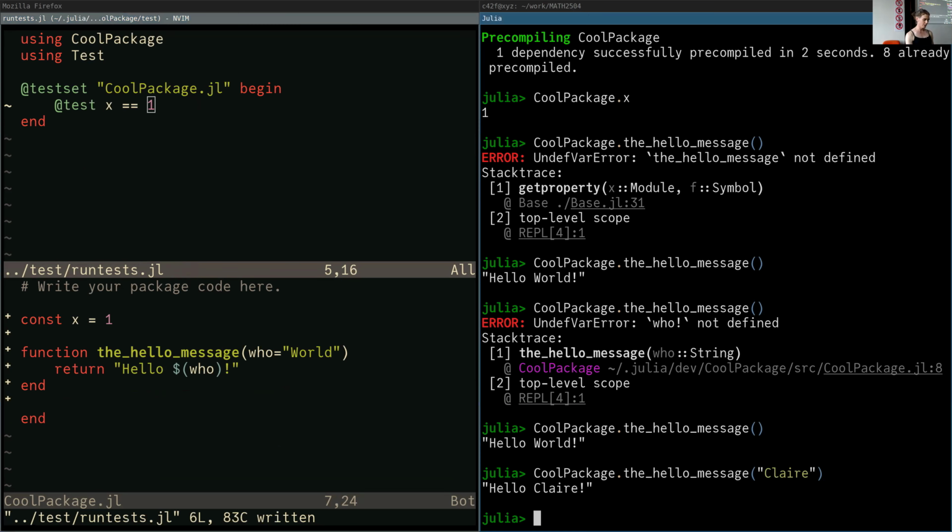So let's go over to our little REPL over here. So if we want to run the tests for cool package, we can type this character to get into package mode, sorry, and then we can go test and then cool package.